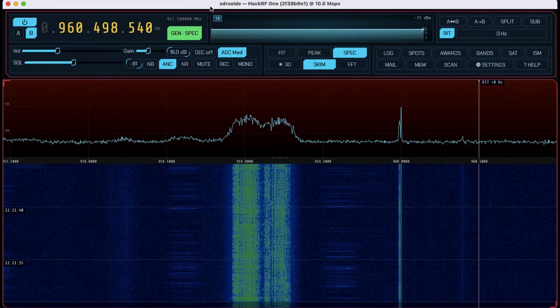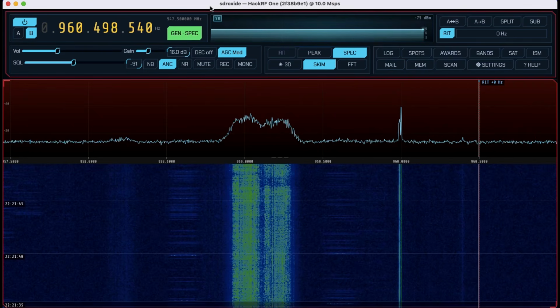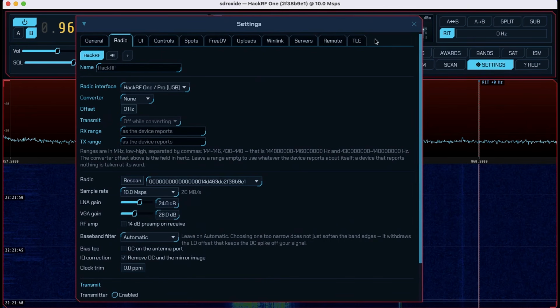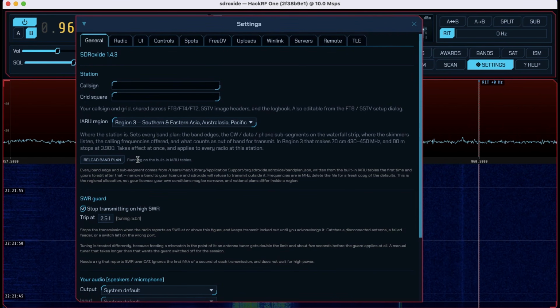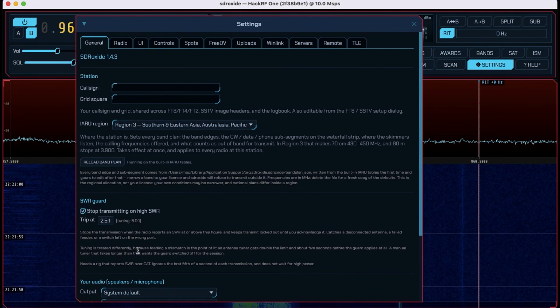So this is the spectrum that I'm getting using my HackRF. It has support for your RTL-SDR dongle. Just to show you, go to the settings and you will see this screen first. You can also choose a call sign here and so on and so forth. You can also remotely access this, and you can choose different regions for that.